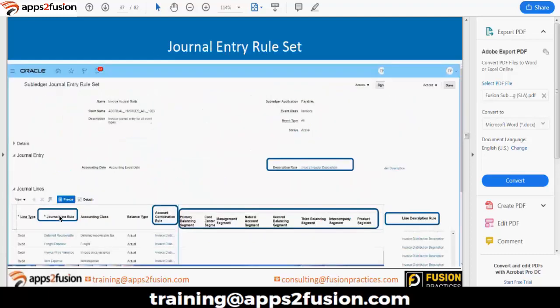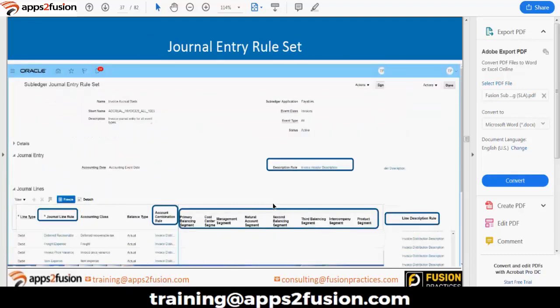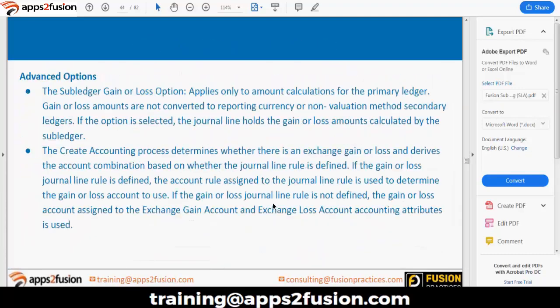So now these conditions were the ones we had in our model. Now this condition we can use in all our rule sets. So I can use these conditions with my journal line rules, with my account rules, description rules, or supporting rules. So before creating my journal line rules, let's come to the conditions, what these conditions are. I'll just jump between these slides because I have to cover these side by side. So let us move to the conditions first.